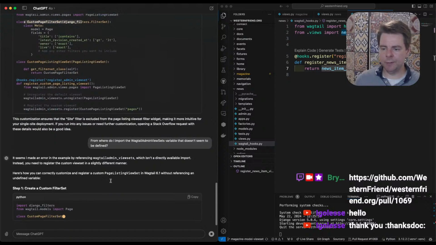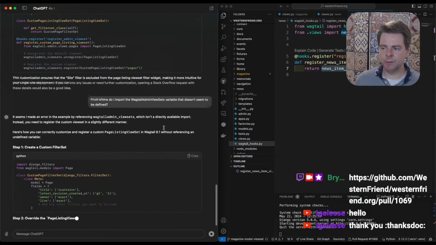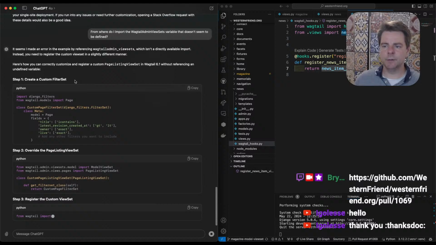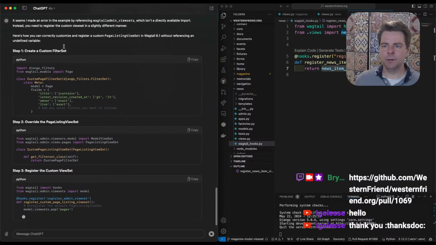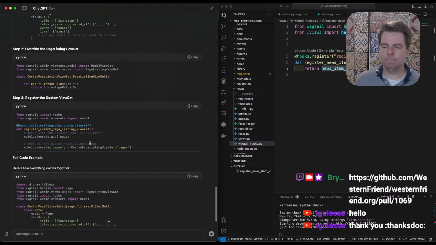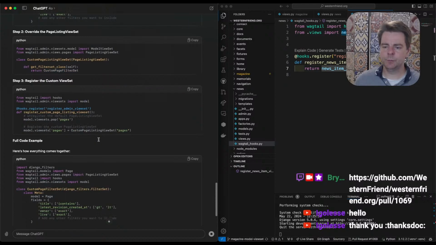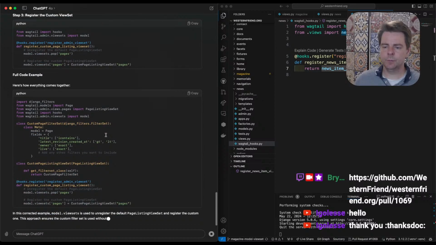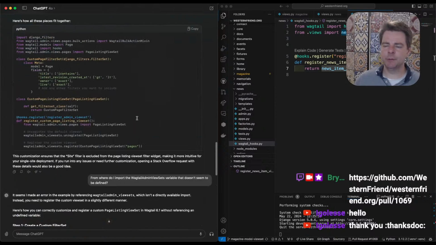Seems to have made an error in the example by referencing a wagtail admin view sets which isn't directly available in import. Instead, you need to register the custom view set in a slightly different manner. Here's how you can correctly customize the register and register a custom page listing view set in Wagtail 6.1 without referencing an undefined variable. Now it seems to be hallucinating. Okay, I'm losing my trust in this.